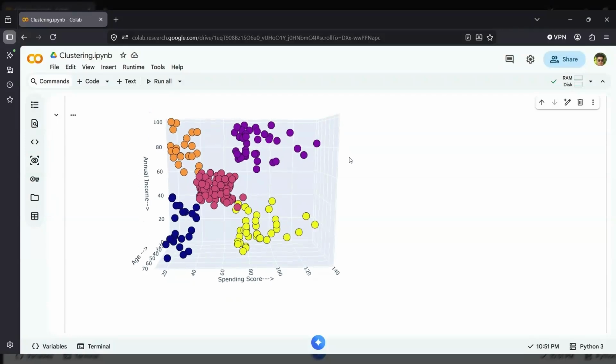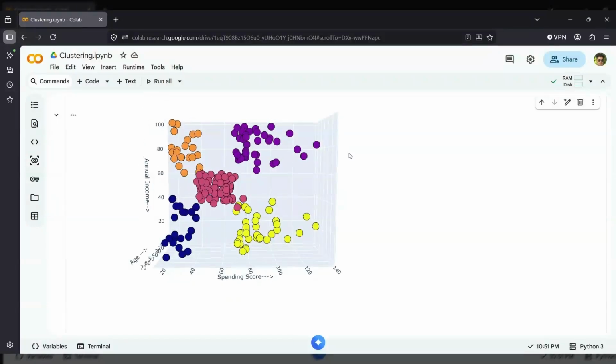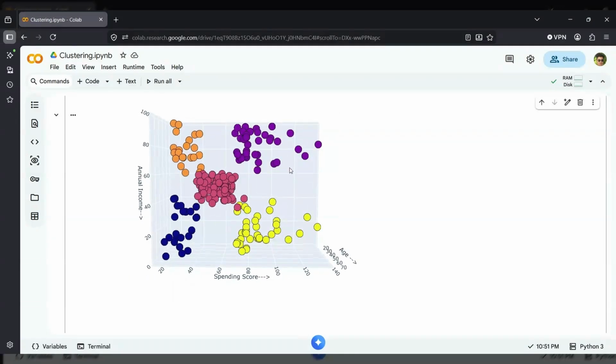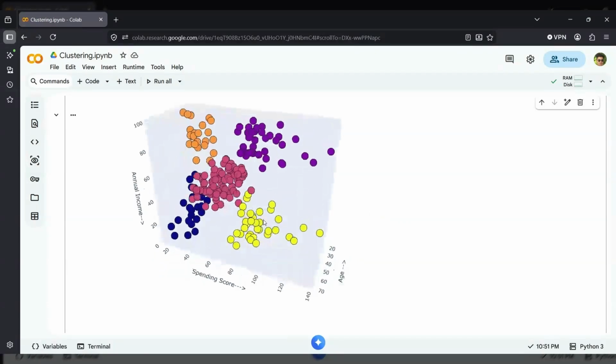One important thing to note, k-means can work with more than three features, but the limitation is that we cannot visualize it anymore after three dimensions, and it's impossible for us. So beyond three features, the algorithm still works, but we lose direct visual understanding. So thank you for watching this video.